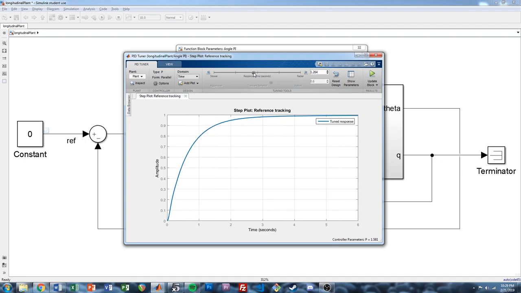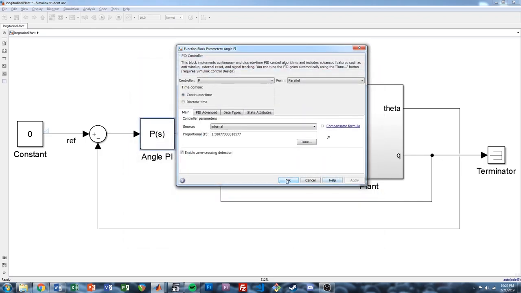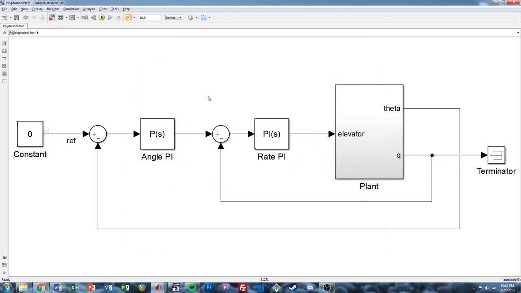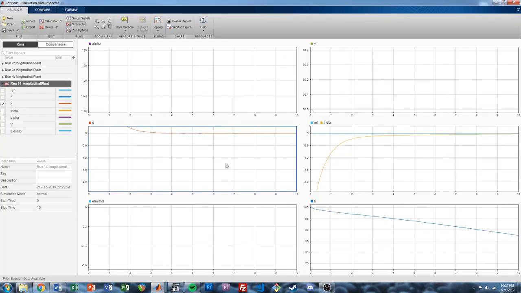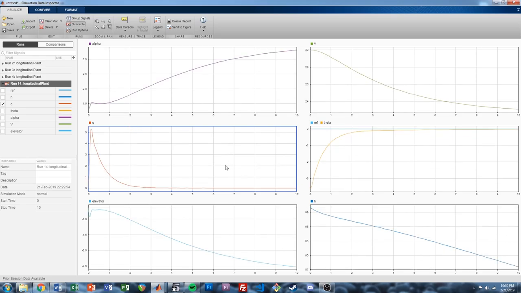All right, so let's play around with this and see what it looks like. So I'm going to update the block, close this, hit OK. Save it, simulate it, and let's see what we get. And I'm pressing space, hitting one of the plots and pressing space to be able to do the scaling. Okay, so actually looks pretty good. So we started off with some error, and then we've got the elevator working to correct that error, and we kind of eventually settle on our command.